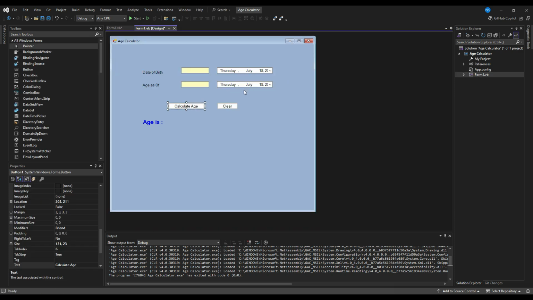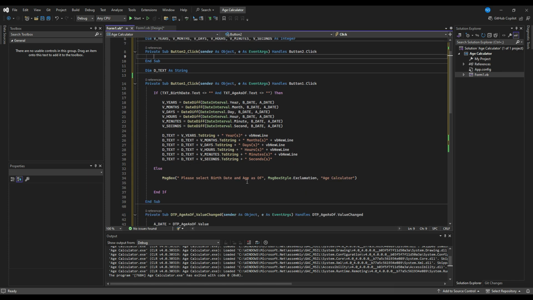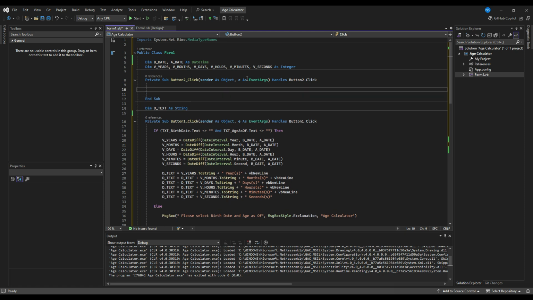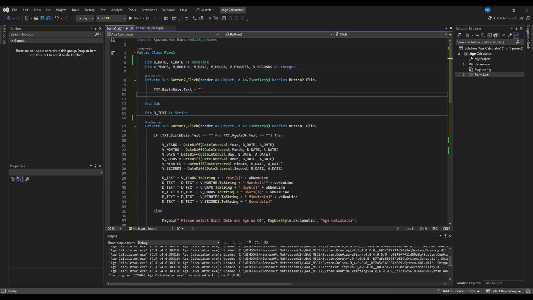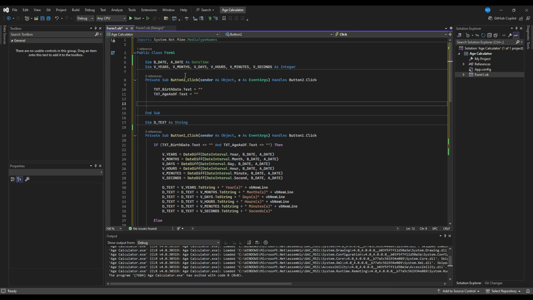Now let's code the clear part. So what this will do, this will just clear the text, means the variables, right, and the text boxes. So what we will do, first we'll clear the text boxes. Text equals to this txt age of calc dot text equals to null. I can assign null for these two, but I cannot assign null to the b date and a date because it's a date variable and this is a string.